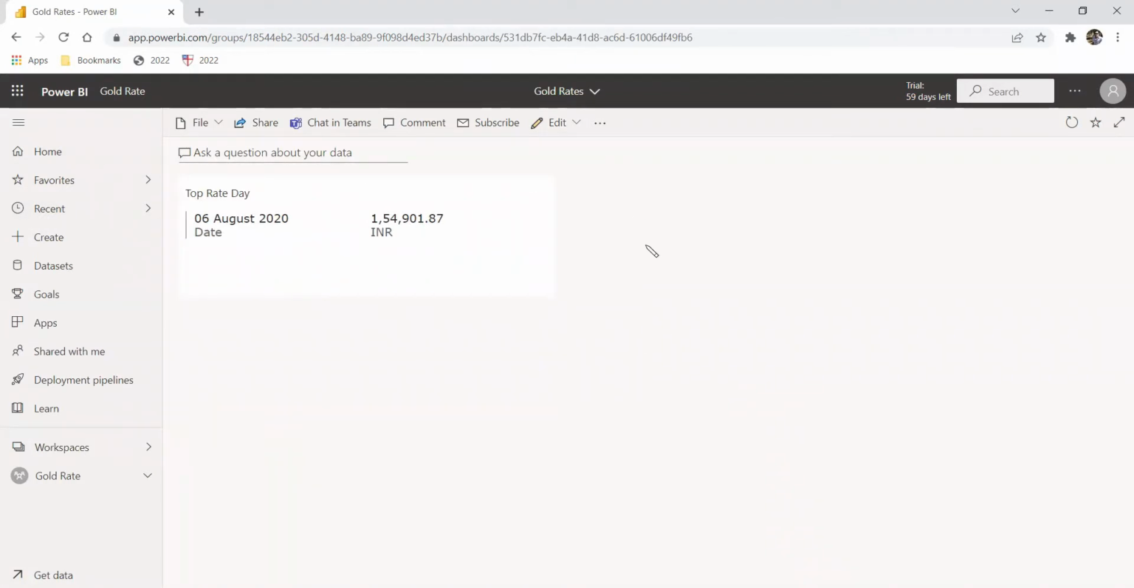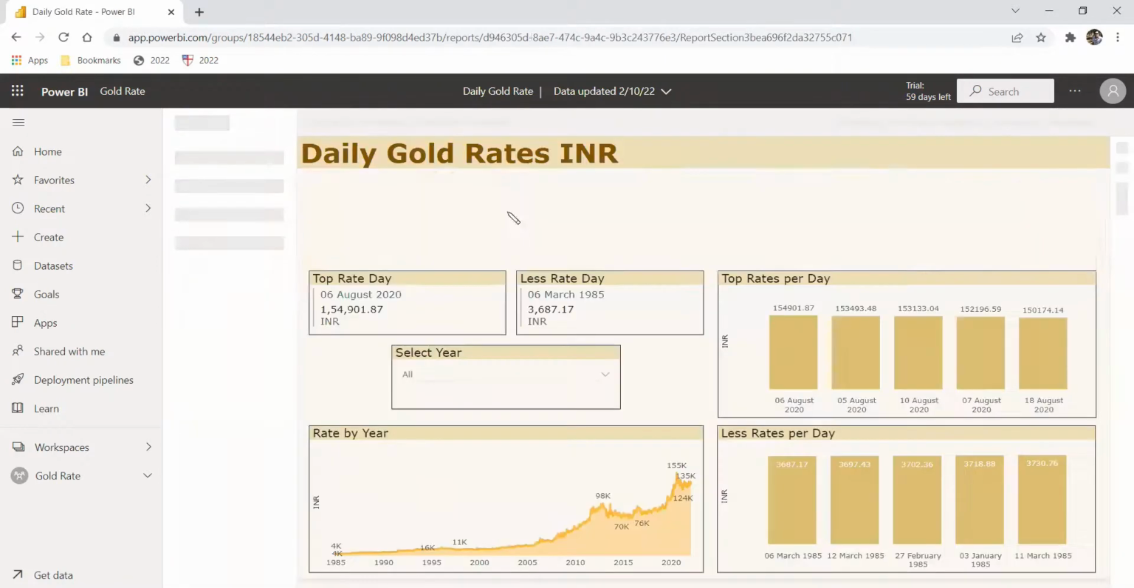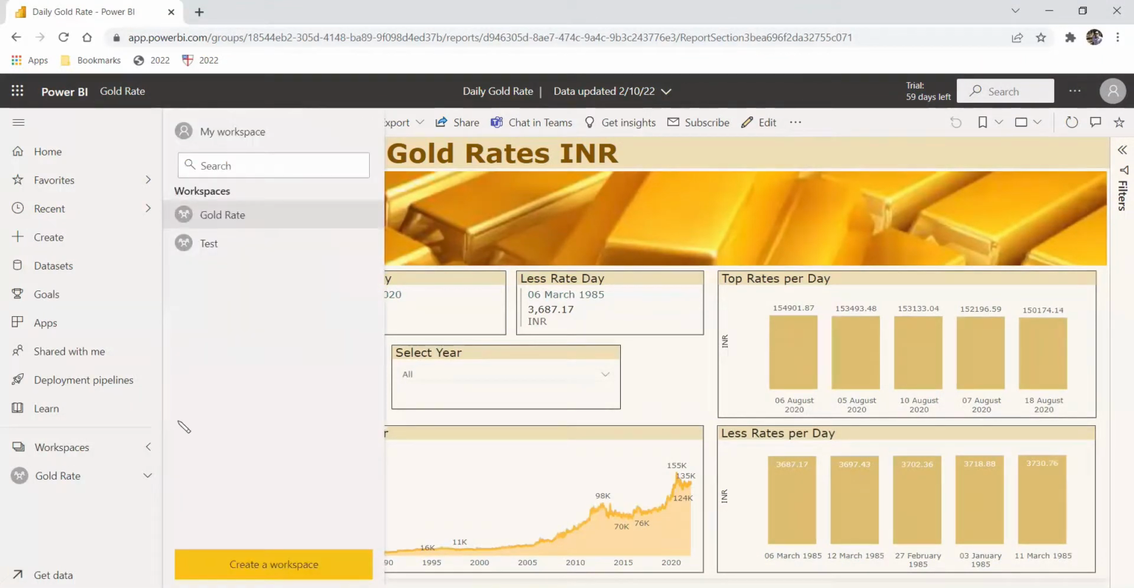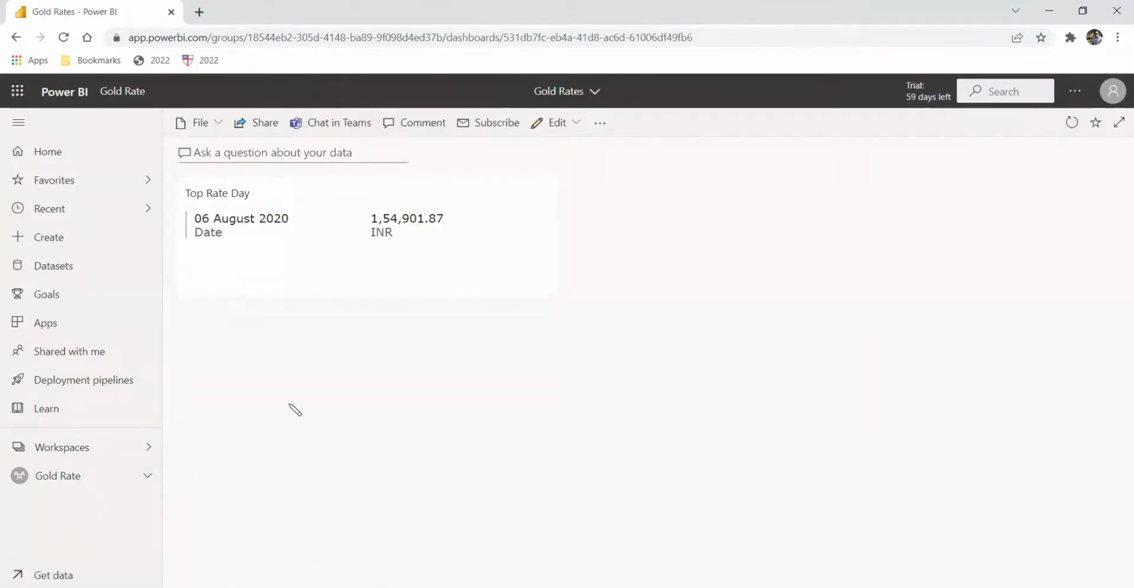So the client will be receiving this dashboard with lots of your visuals. So top rate day, you got the top rate day of the report in the dashboard. The client can click here and it will go to the exact report. If you are creating multiple reports, you can pin the main visuals to the same dashboard so that it will be easy for the client or user to understand what all things are there in these reports.